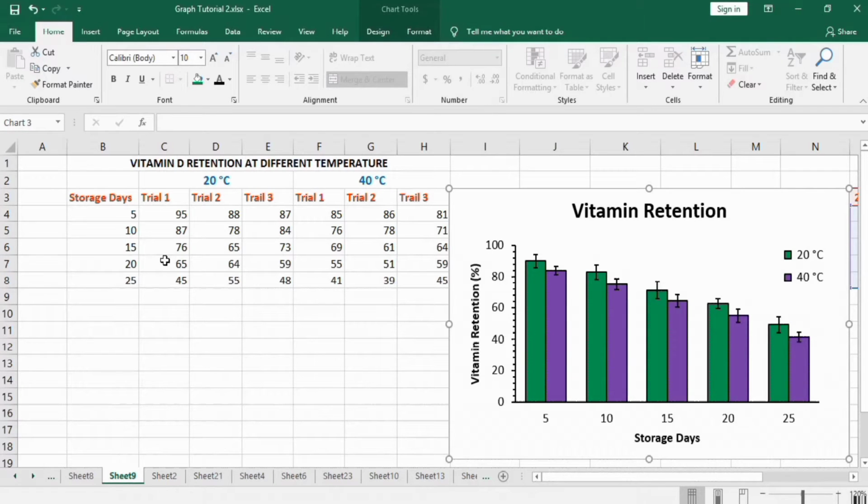In this video, you will learn how to insert these error bars of standard deviation in a multiple bar or column chart. You can see the data is given here. The first column indicates the storage days, which is the independent variable. Our response variables are the vitamin retention at 20 degrees centigrade and 40 degrees centigrade, and we have taken three readings for each, indicated by trial 1, trial 2, trial 3. Similarly, for 40 degrees centigrade vitamin retention, trial 1, trial 2 and trial 3 were conducted.